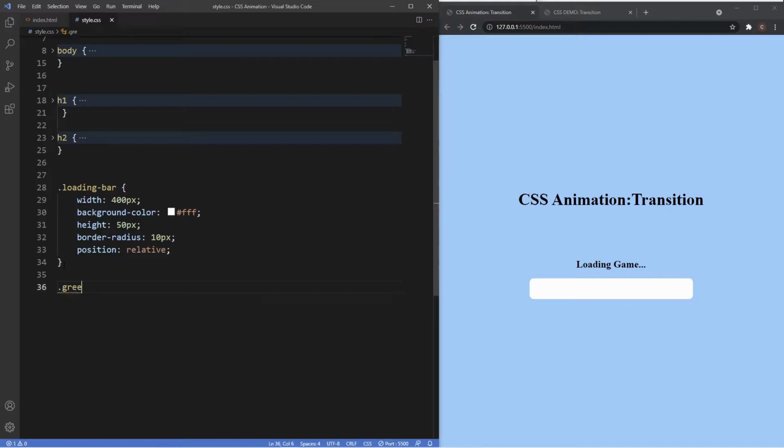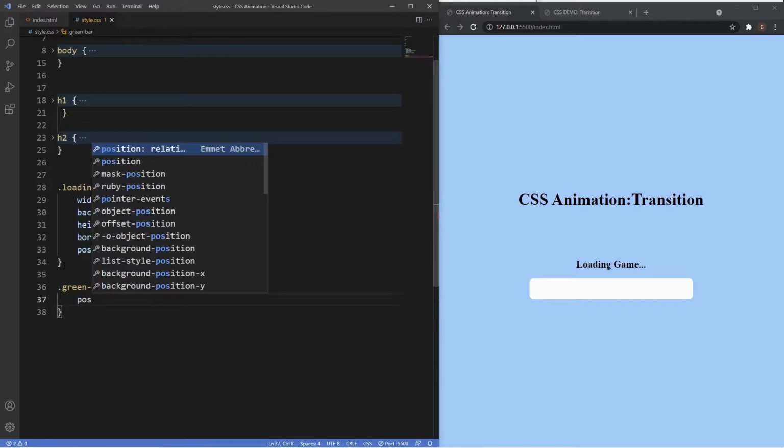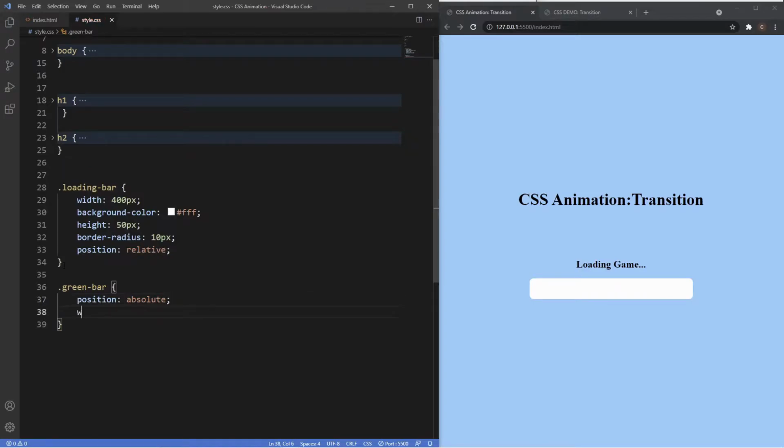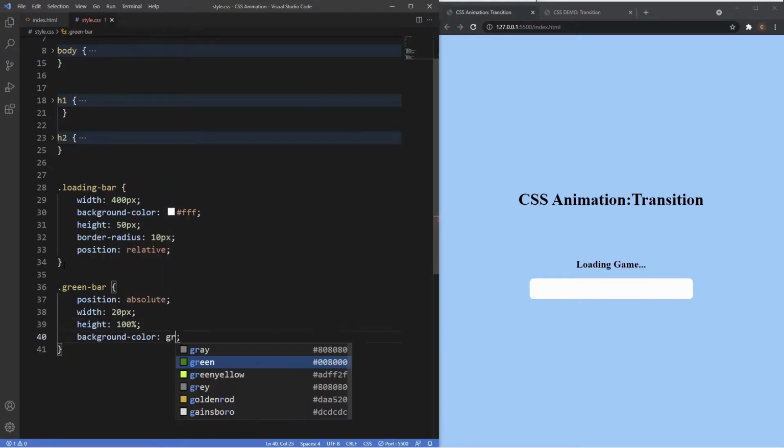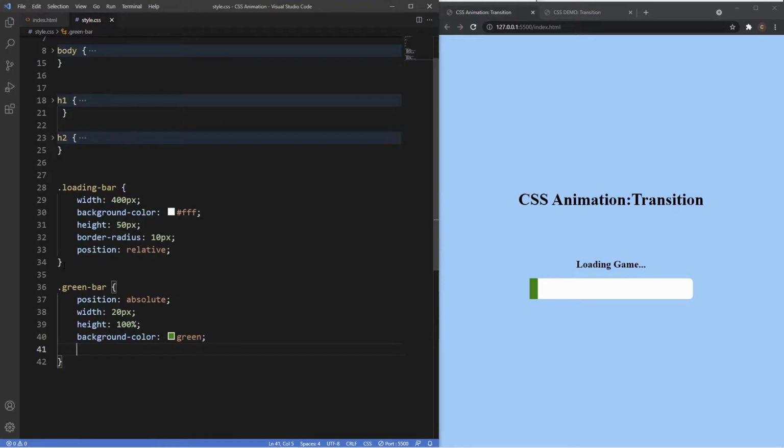So now we're going to grab the div of the class of green bar, and we're going to say position absolute, width 20 pixels, height 100% of the search bar, or sorry, the loading bar. And let's also give this a background color of green, so we can see it here now, and all we need to do is just give it a border radius of 10 pixels. So we're nearly there for the styling.